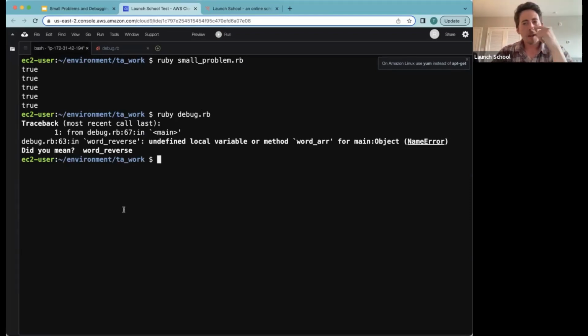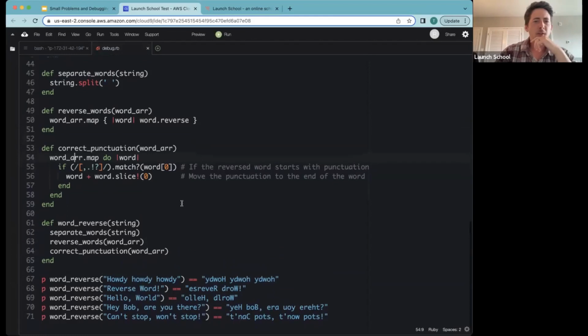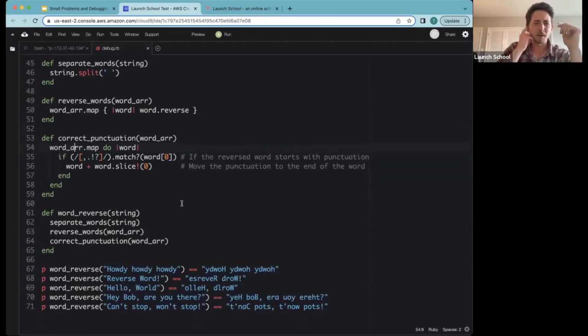So error messages are actually good in the grand scheme of things. If you know you're going to get an error, you probably want an error message because they contain a lot of useful information. So we know that Ruby on line 63 in word reverse, we have an undefined local variable or method word R. Did you mean word reverse? Okay, so we know that the problem is on line 63. We know that it's got something to do with word reverse, and we know that there's an undefined local variable or method word array. That really helps us nail down what the problem is. So anybody looking at this code can translate that into what explicitly is going on here.